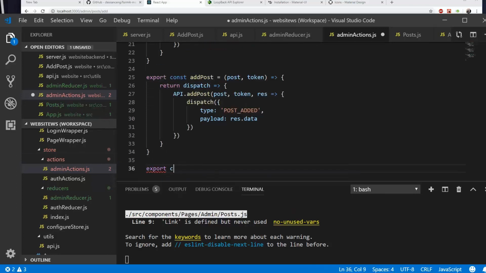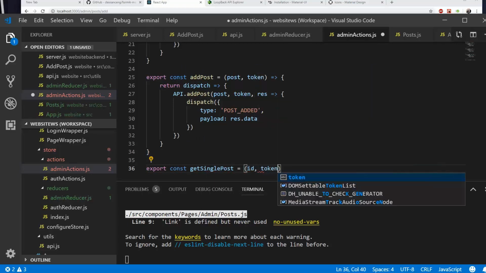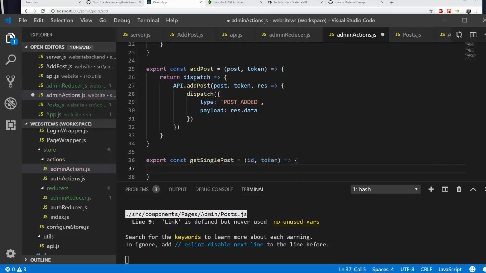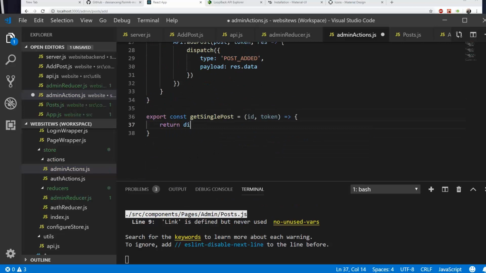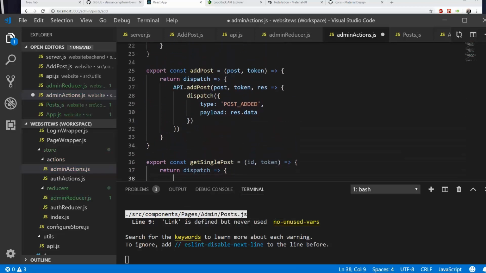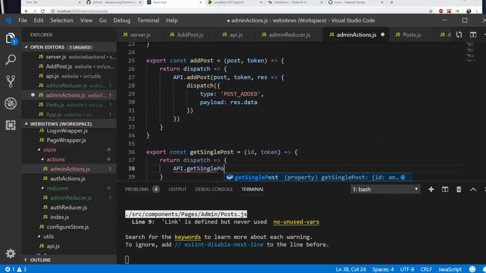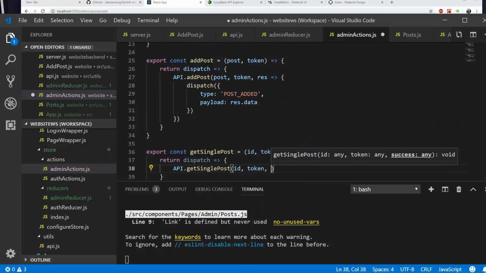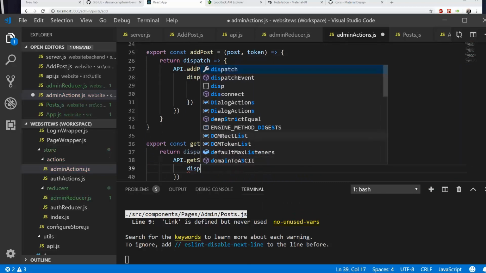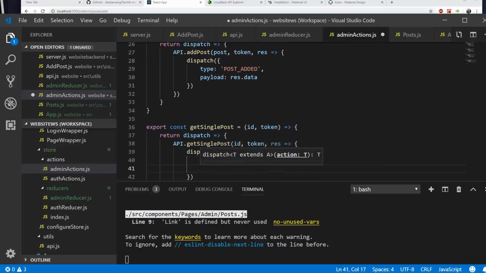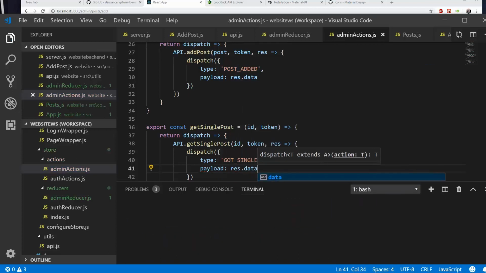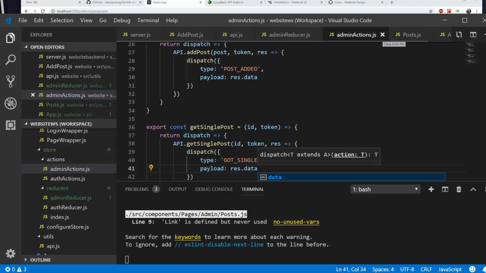we're going to export const getSinglePostByID with the token, and we are going to return dispatch, and we're going to call api.getSinglePost by ID token. Then we're going to capture the response, and we are going to then dispatch type equal to GOT_SINGLE_POST. The payload is going to be res.data. So let's save this. That's all we need to do from a Redux standpoint.